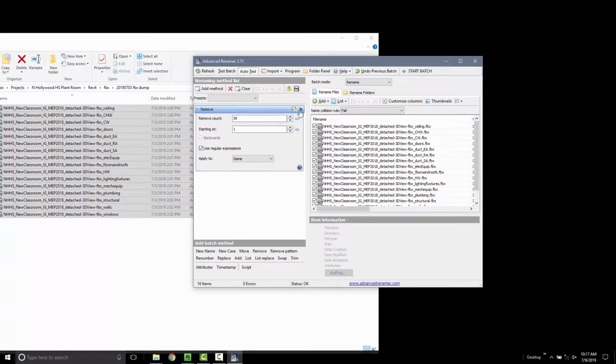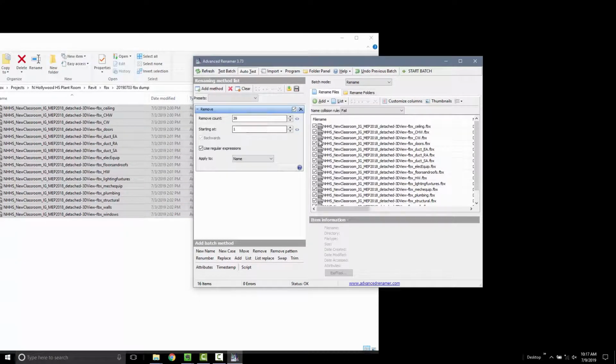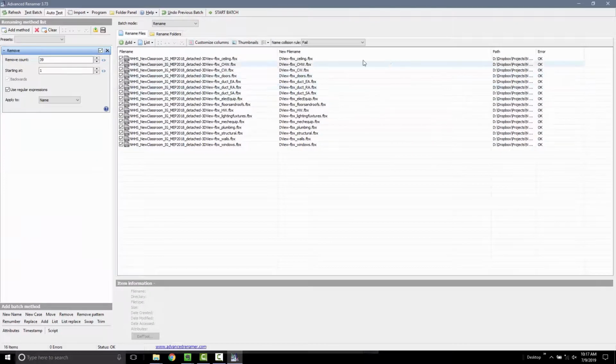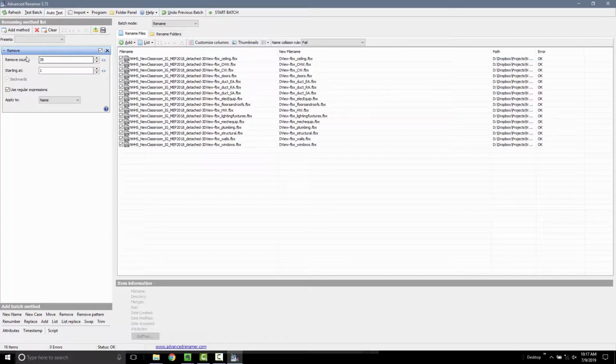Go through here, and if this wasn't here, you just click Add Method, do Remove, and then if you expand this, this is the existing file name, and it's giving you a preview of what the file name is going to be after you apply these rules, and you have to make sure that this button is checked. So basically this is saying starting at 1, which is the N right there, the first character, it's going to remove the first 39 characters, and that's not quite enough. Just click that until this is exactly what I want it to be.